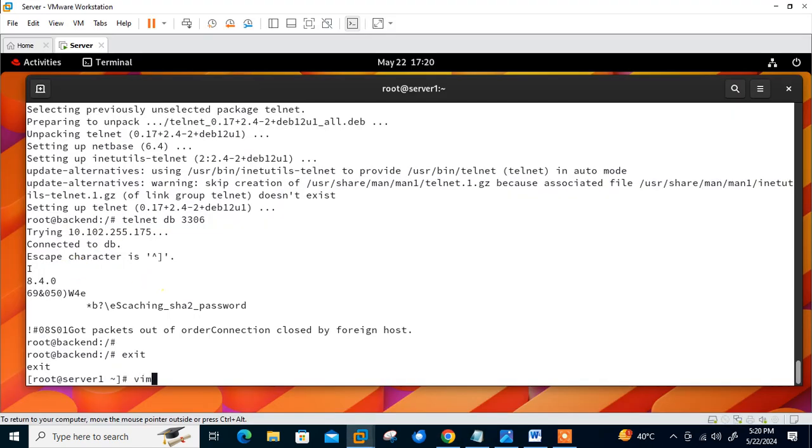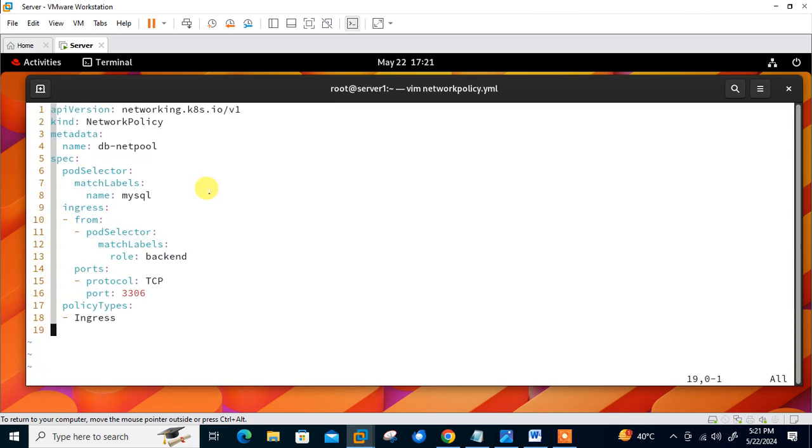So I'm back. Let me create the network policy file, policy.yaml. Okay, I'll save it. Now let me explain. Here you can see kind is NetworkPolicy, with the name db-netpool.